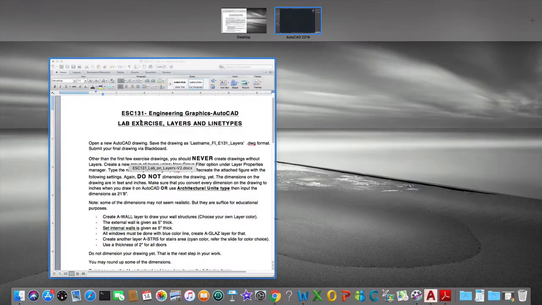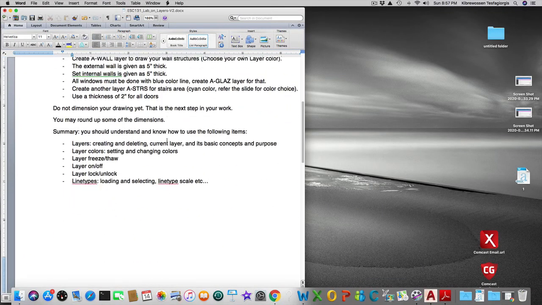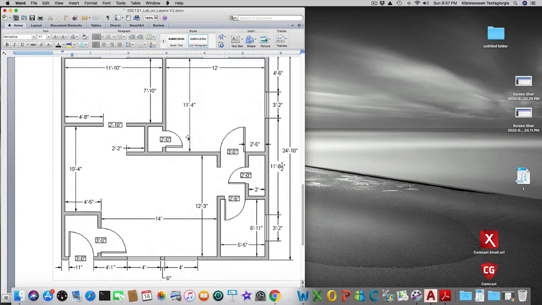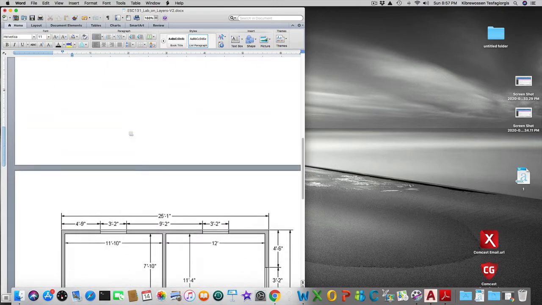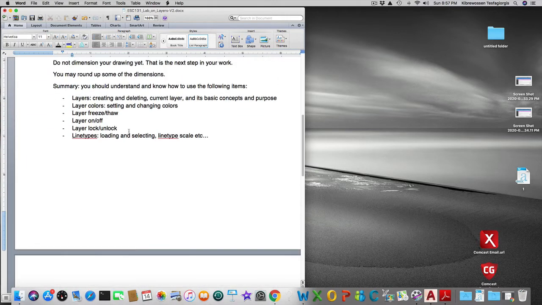Today's exercise says you need to recreate the given drawing, as you can see here, using layers. It's not just simply redrawing it. By the end of this exercise, you will learn how to create layers, delete layers, make layers current, choose colors, freeze and thaw, turn layers off and on, lock and unlock layers, and so on. So let's go ahead.